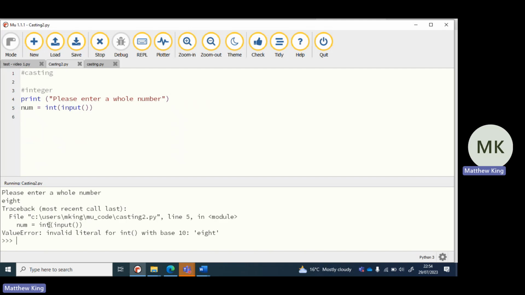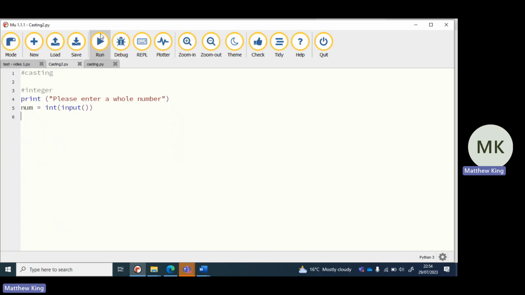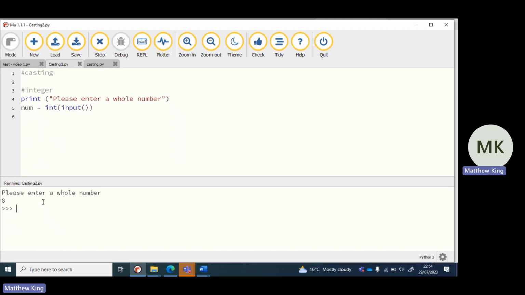It's giving me an error here. It's telling me I need to type in an integer. So I'm going to try again, and this time I'm actually going to type in an integer, which remember is a whole number, and then it runs the program. And then we can say print, and then your number is, and then we're going to put num. And it should then just tell me what the number is.